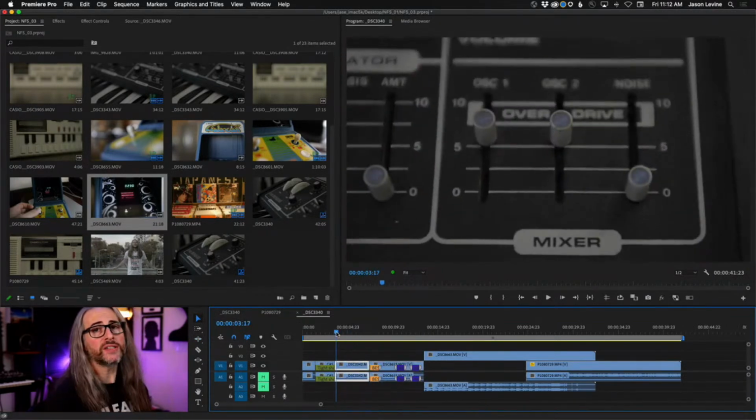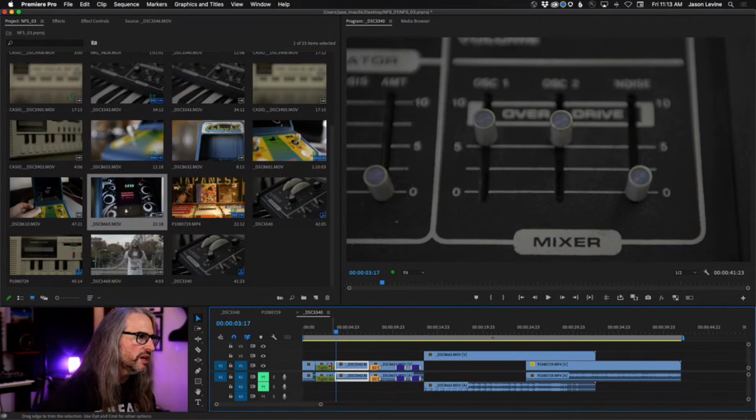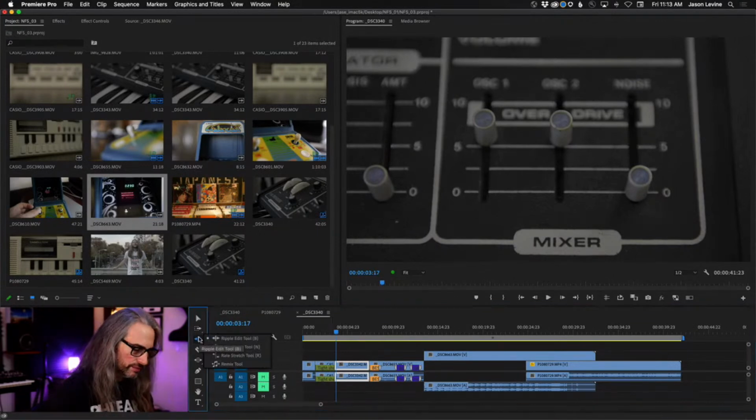Now, there's also the case where you might want to do what's known as a roll edit. You can do this inside of the trim editor. That's where you just have a better idea of the last frame of the previous clip and the start frame of the next clip. Now, I'm going to switch to that tool.